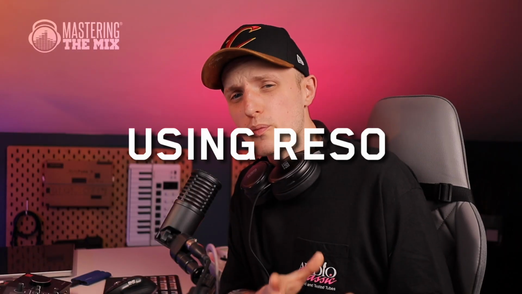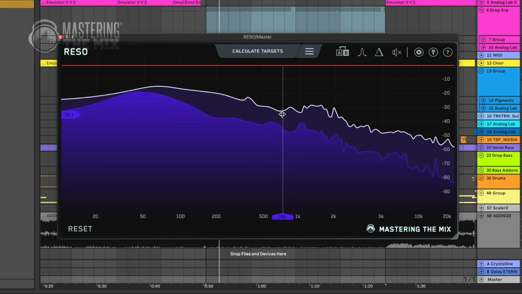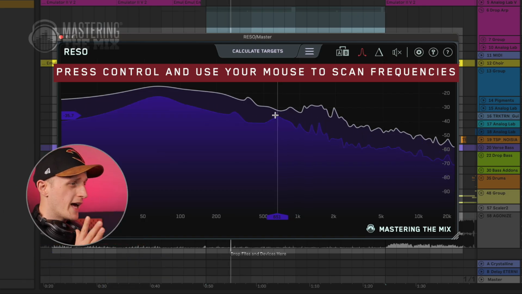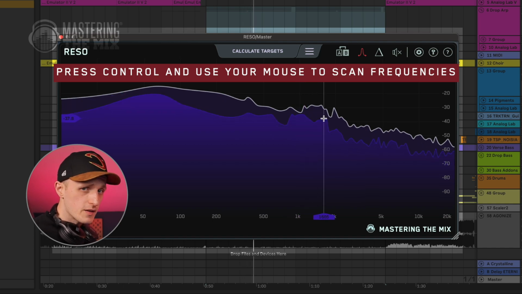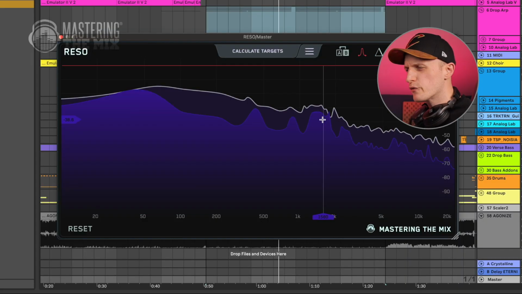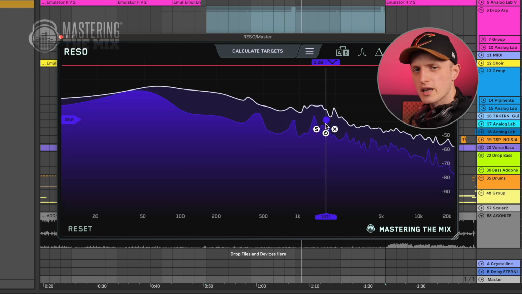Obviously, it's better to remove problems early. So, put RESO as the first plugin on your mastering chain. Once you press Ctrl and sweep through the frequency spectrum, it will slightly boost frequencies. Unlike boosting those with a static EQ, you won't be distracted by hearing a huge volume difference. Once you hear a frequency jump that sounds particularly bad, double-click to create the node.